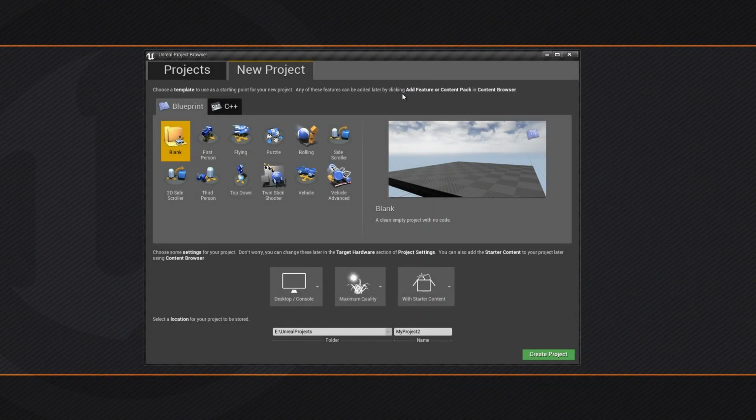All right, so we are back, and in the previous video, we got an introduction to Blueprint Visual Scripting. We talked about what it is and how it works. In this video, we're going to get our hands dirty and start working inside Blueprint Visual Scripting and create our first Blueprint script. So let's go ahead and get started.